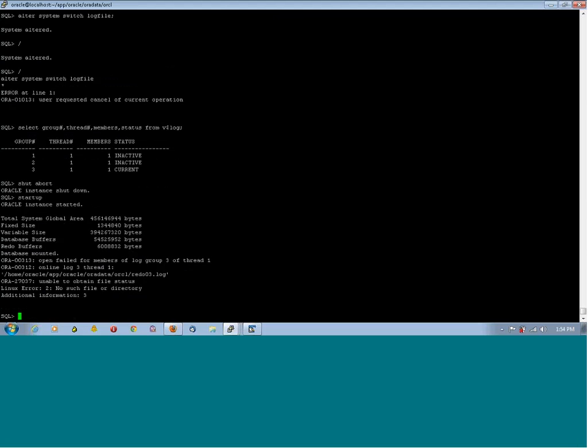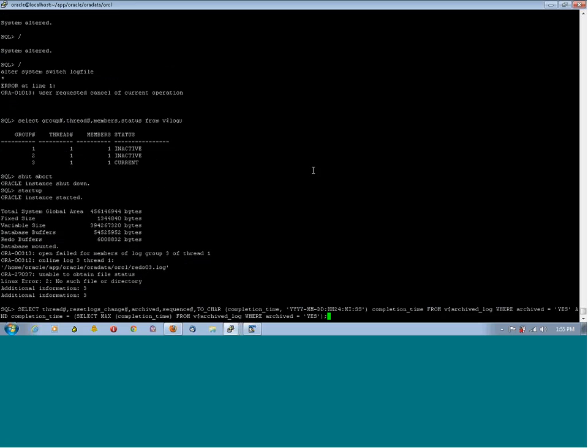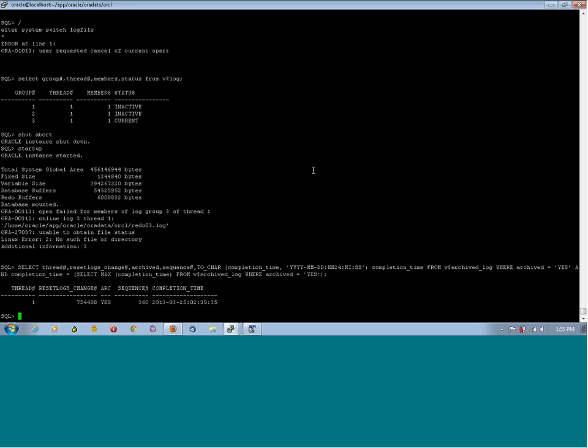So it is saying that it cannot locate the online redo log that belongs to thread 1. The redo log is 3, but there are other redo log files missing as well. So it is the same as all the online redo log files being missing. Let me try to restore and recover this particular database. There is a query for me to identify the sequence that I need to bring my database back.